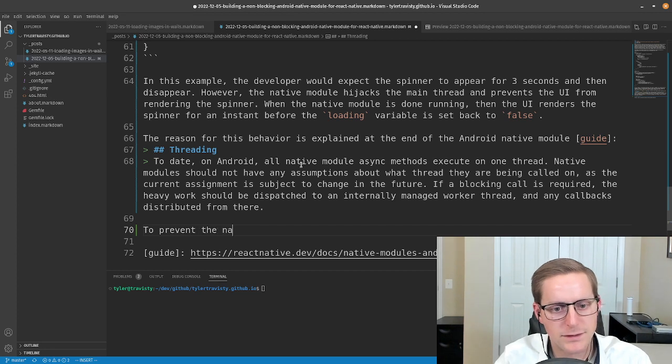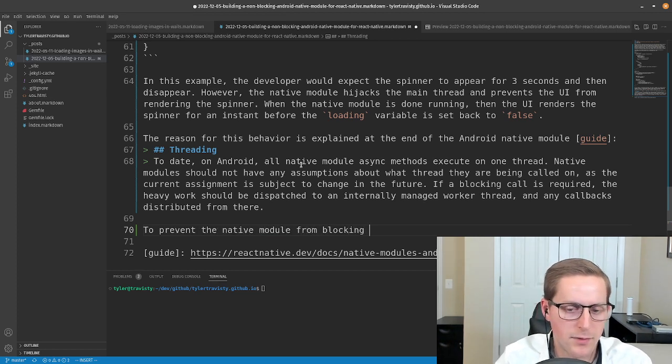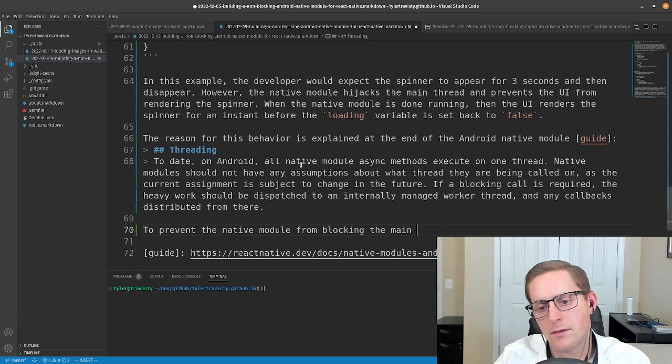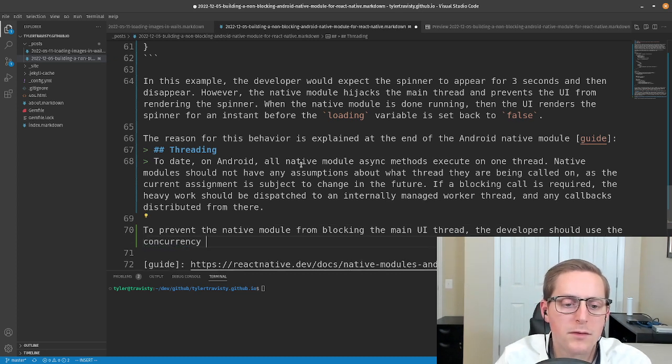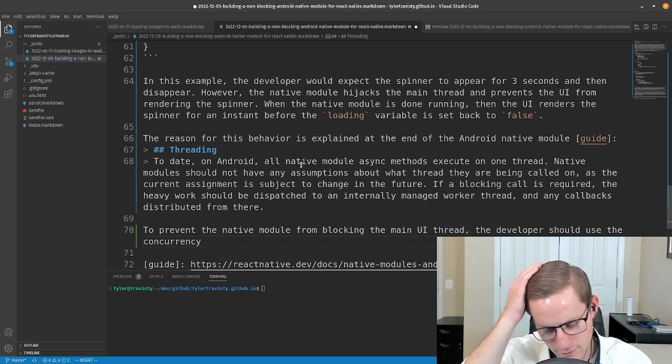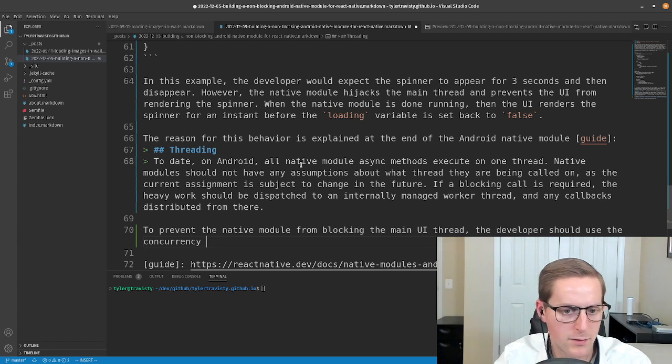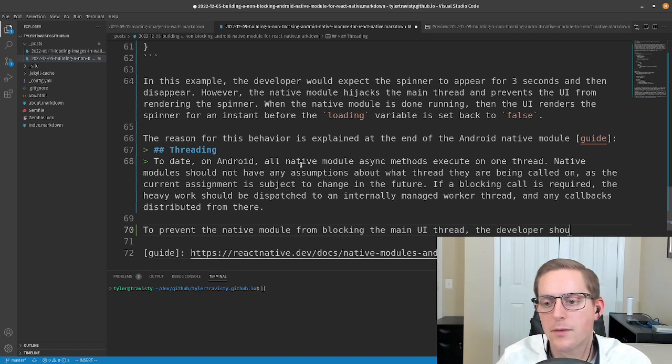To prevent the native module from blocking the main thread, the developer should use the concurrency. Prevent the developer should use the concurrency. Let's wrap the code.